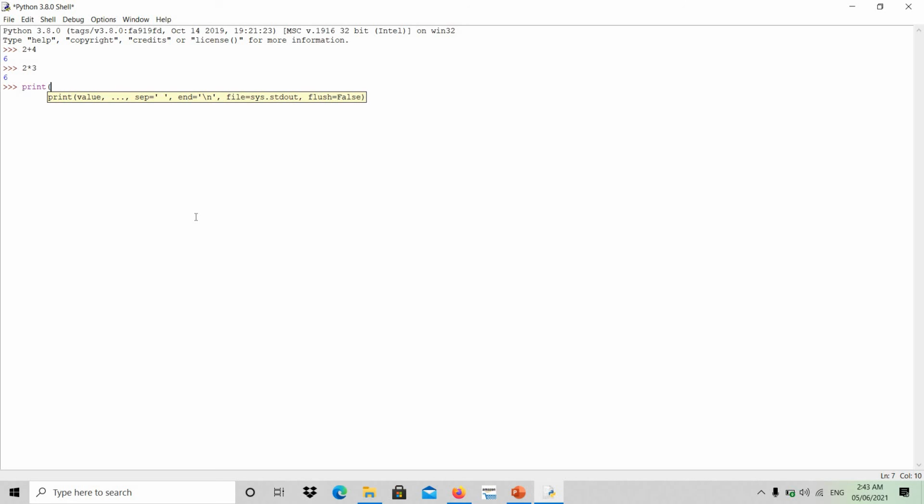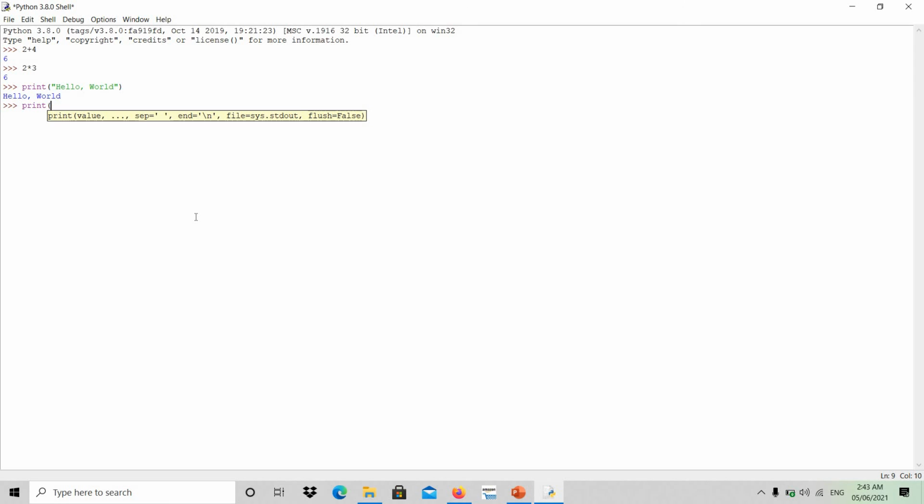A string is represented in between single quotes or double quotes. In Python, we can use both single quotes or double quotes. Now I am showing you using double quotes. I am printing hello world. Close the double quotes and close the parenthesis. Just enter. It will print hello world. We can use single quotes also. It will print hello world.